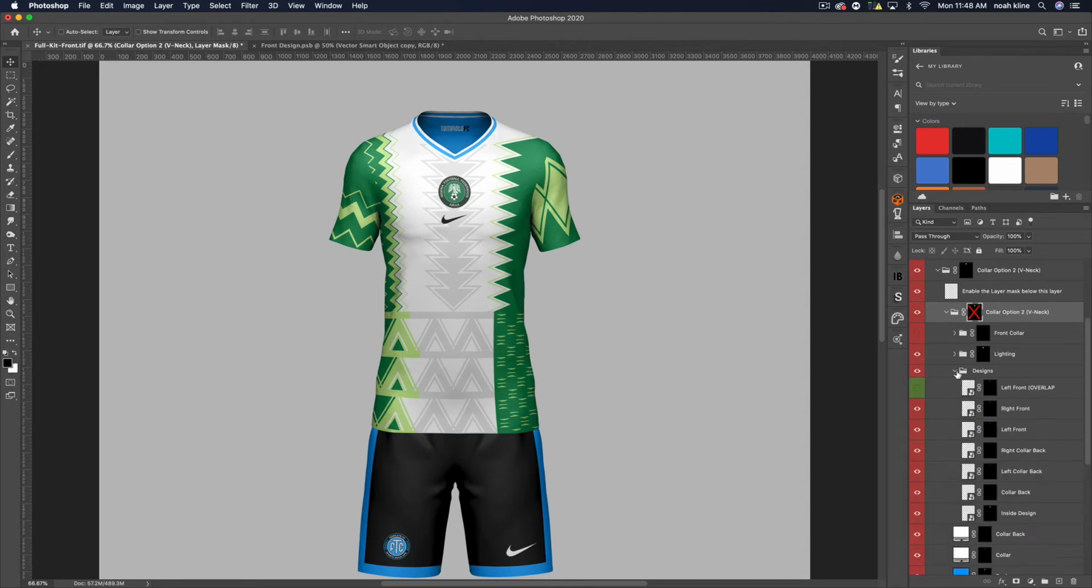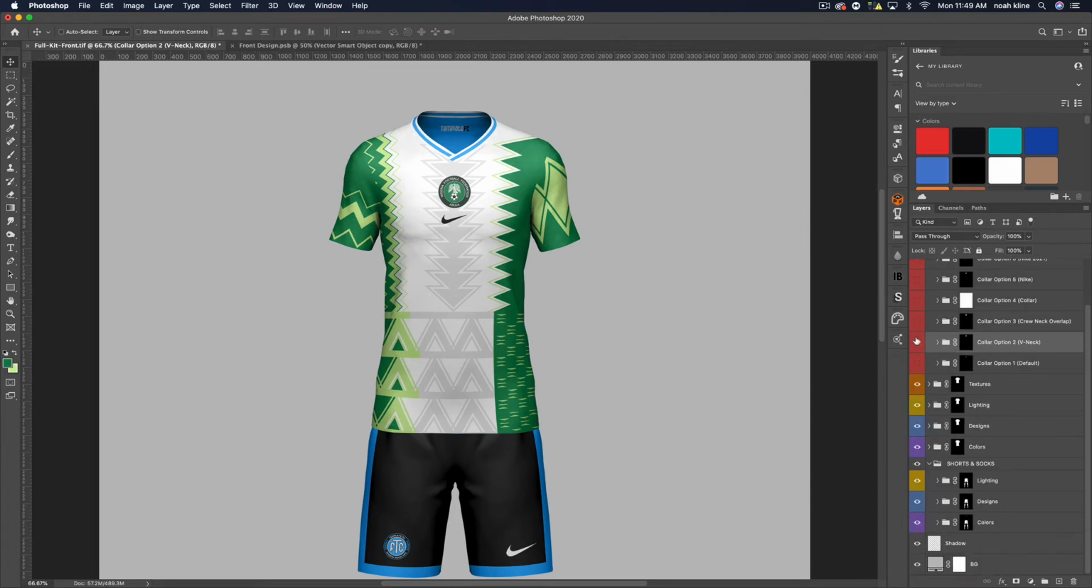Also, if you open up the designs, you'll see there's an option for an overlap. So if I make that visible, you have an overlap collar. As you can see, very customizable. There's a lot you can do here. Let's go ahead and hide that one. Let's go to the third option. This is a crew neck overlap.